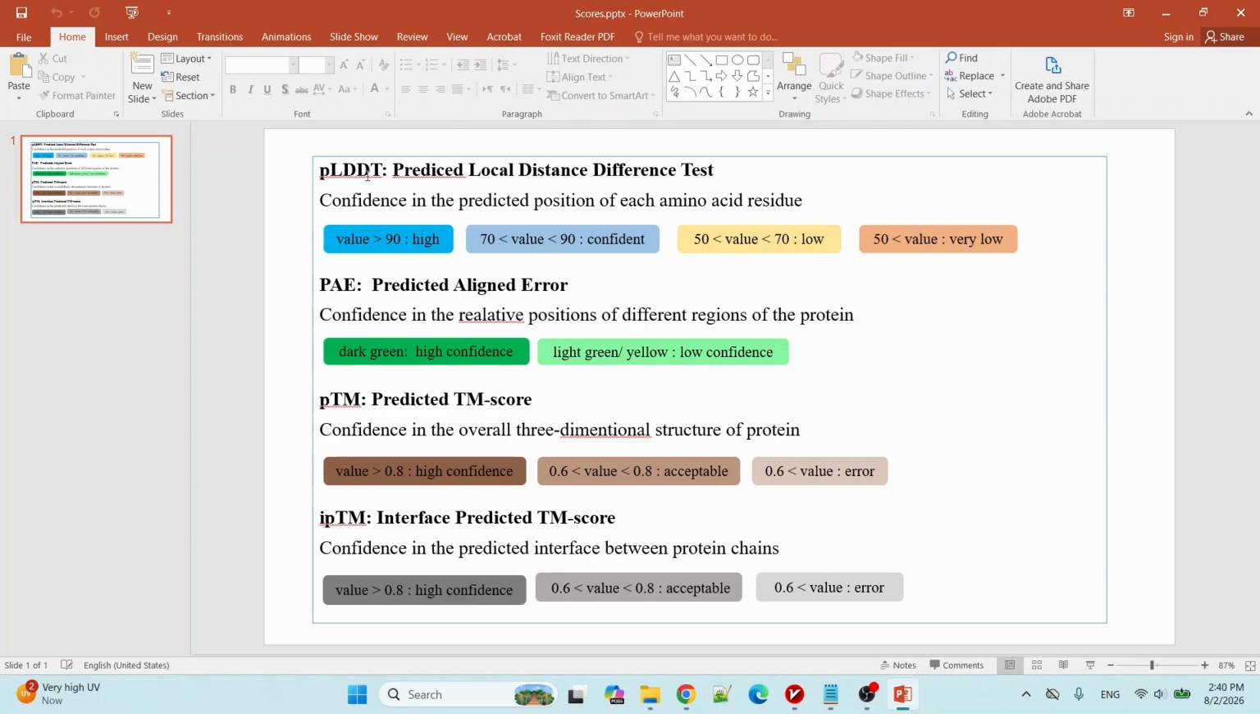pLDDT stands for Predicted Local Distance Difference Test. It's the most important confidence score because it tells us how confident AlphaFold is in the predicted position of each amino acid residue. The pLDDT score ranges from 0 to 100. A score above 90 indicates very high confidence in the predicted position of a residue, while a score below 50 suggests low confidence and may indicate intrinsically disordered or highly flexible regions.